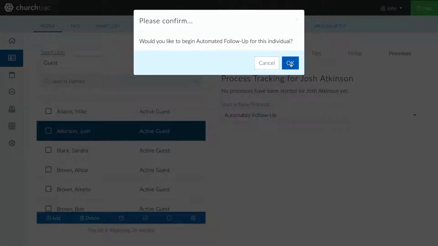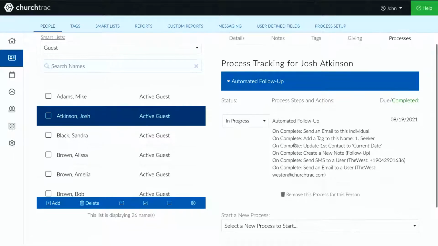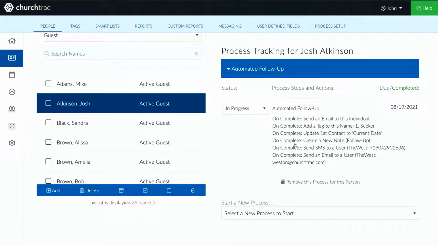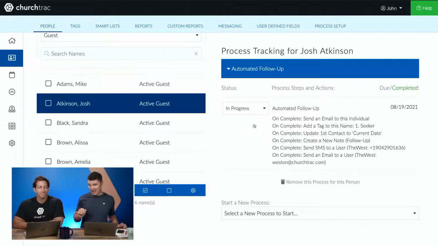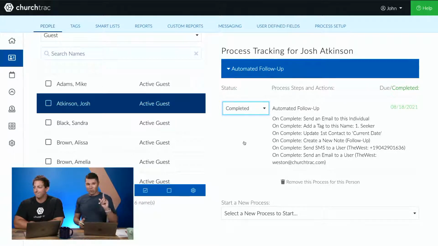And the system's going to ask, do you want to do this process? And we're going to say yes. All right, now, in one mouse click, John is about to make all these things laid out here happen. Ready? Let's do it. All right, so you just did that. So in one mouse click, all these things just happened.